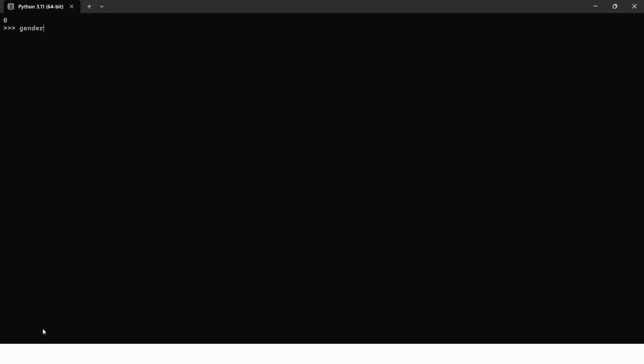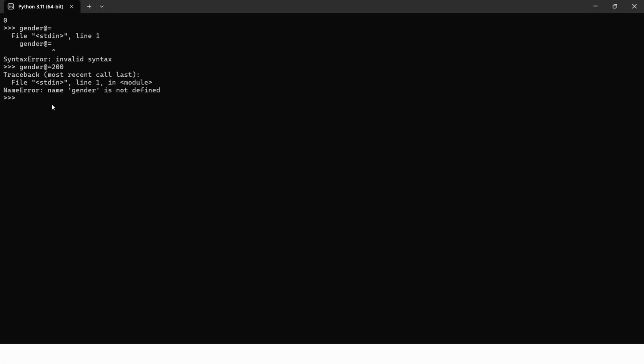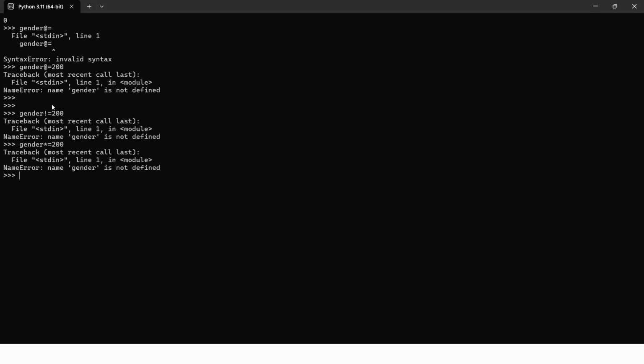So gender, I will take gender equals to... okay, gender at the rate, I would say, gender@200. So you can see here NameError: name gender is not defined, right? Similarly, I would go for gender with this particular symbol, and here also it is saying the same. Okay, and I'll go for star. So here also it is saying NameError.